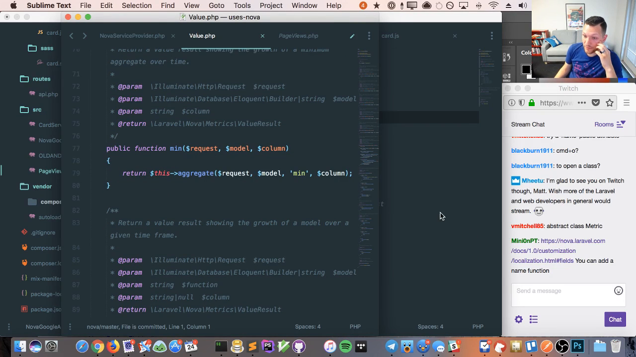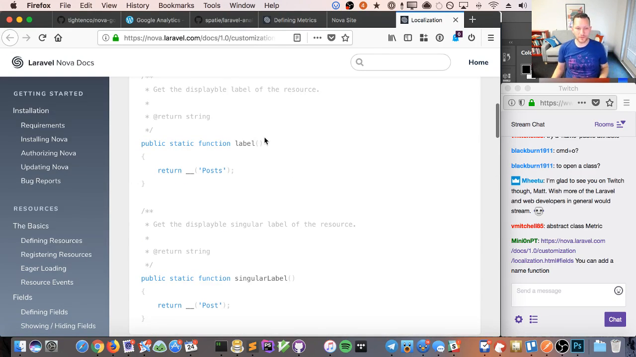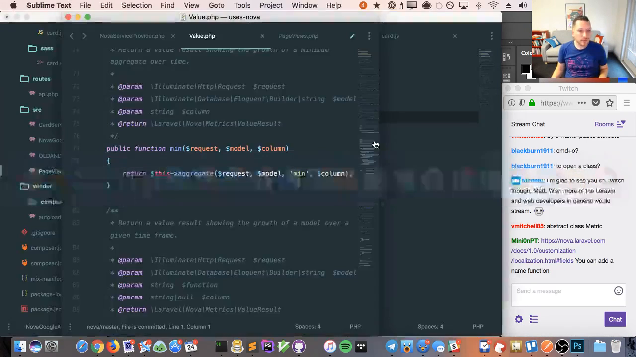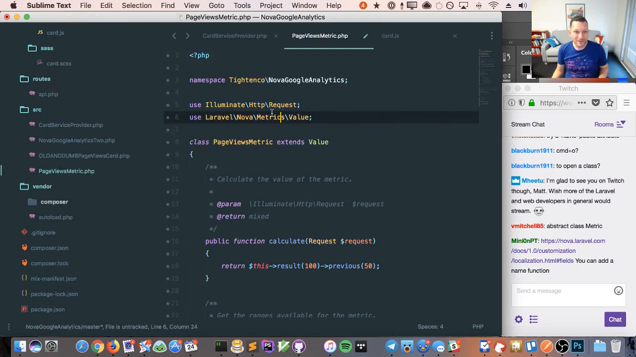Customization fields, you can add a name function. Hey, this is fields though, right? Well, regardless, we're gonna go try a name function. Let's just go try a name function and just see what happens, dude. It's faster to do it that way anyway.